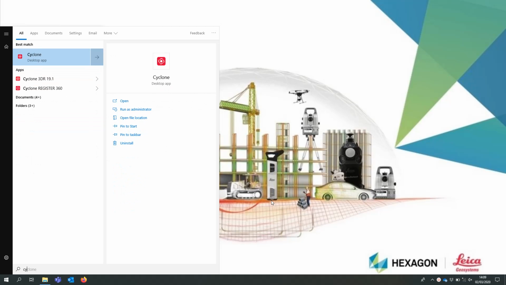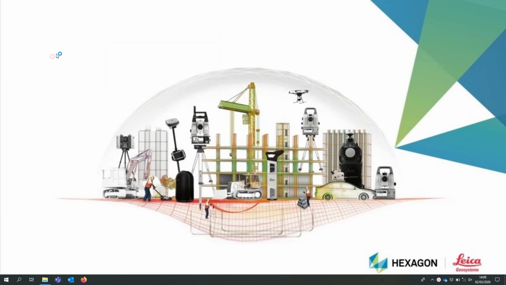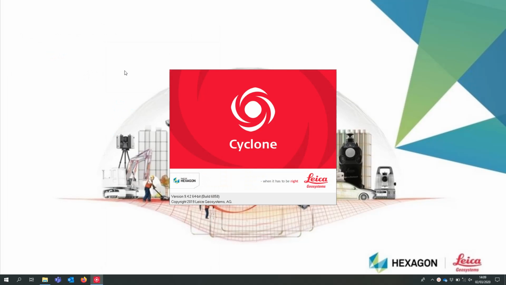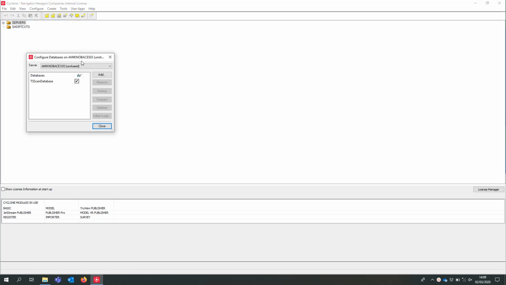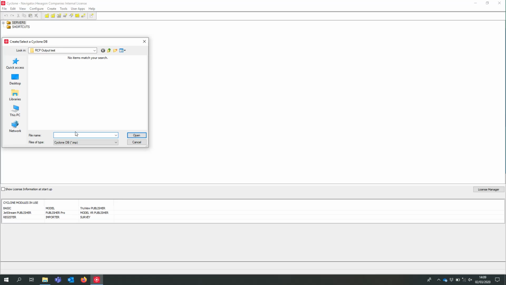So we'll open up Cyclone Core, or the older version of Cyclone. Then what we'll do is configure a database, which is essentially just creating a new project. We'll pick the server here, and you'll add a new project, and you pick the database file name with the browse button. Where do you want to save this project?